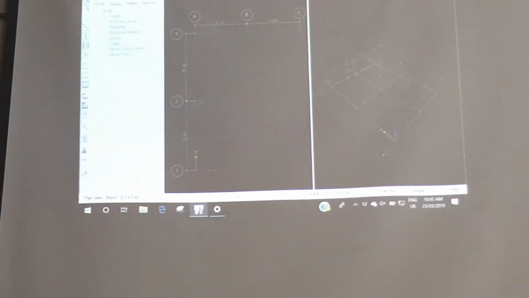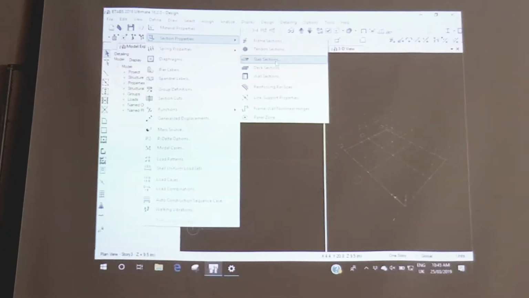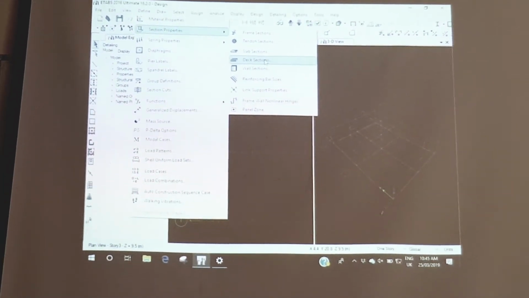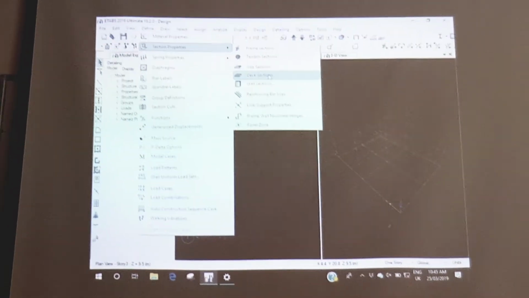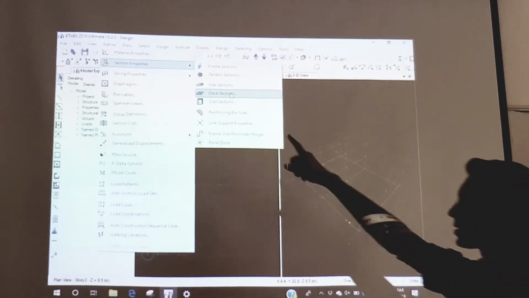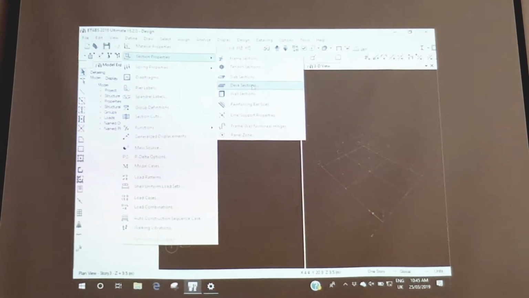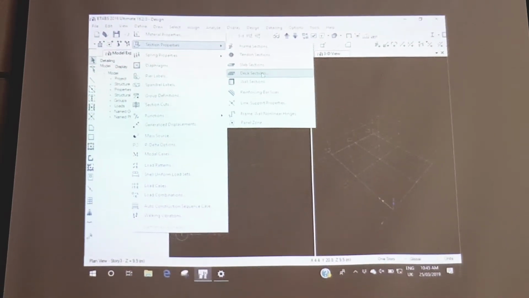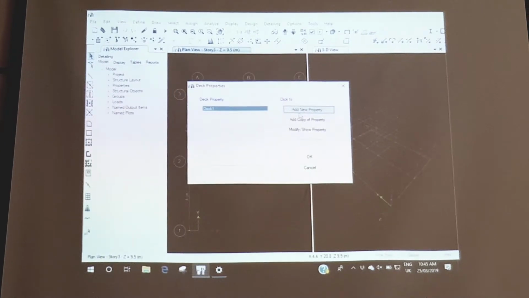Okay, now you are going to click on define section properties again. This time we are going to select what? Slab. Deck sections, right? Go to define section properties and click on deck sections, okay? Here you are going to define a new property.